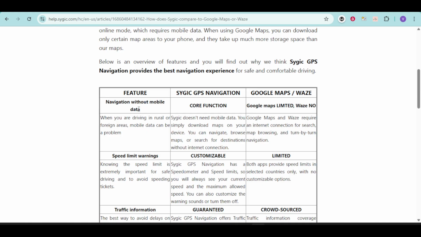As you can see, navigation without mobile data is the core function of Sygic. Meanwhile, Google Maps is limited, while Waze doesn't actually support this particular feature. When you're driving in rural or foreign areas, mobile data can be a problem. Sygic doesn't need it. You just simply download the maps on your device. You can navigate, browse maps, and search for destinations.